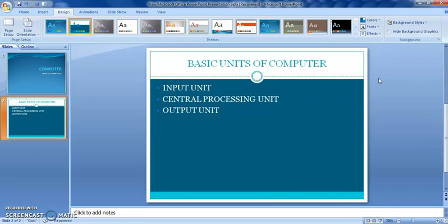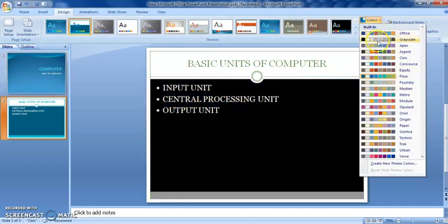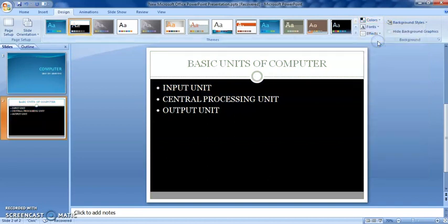Now, as both are looking blue, I'll make this some other color. Okay, the original Office color of the grayscale. So it is now selected in the grayscale. Right. Now let's see how we go for the slideshow.